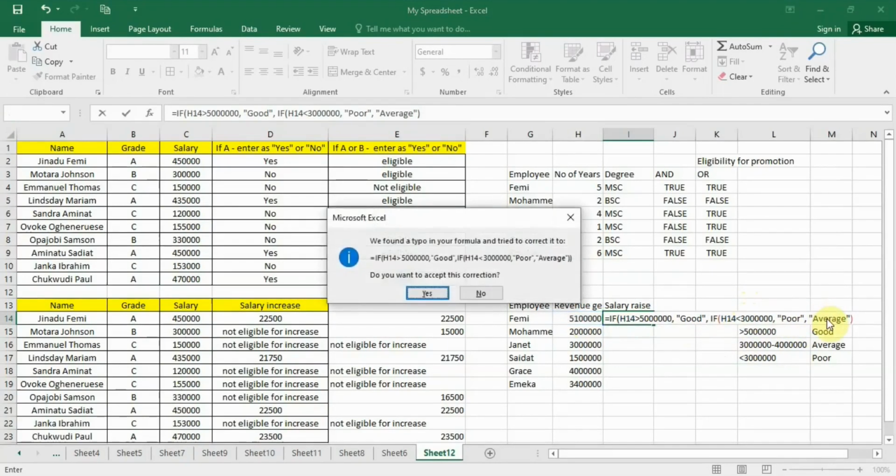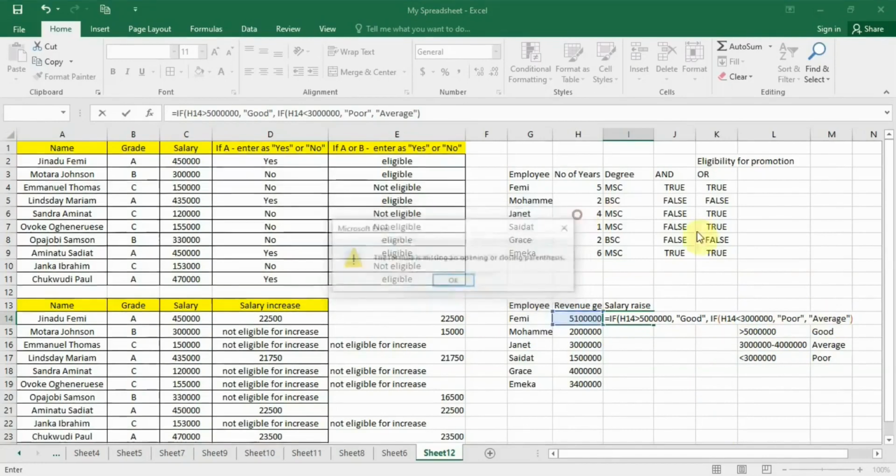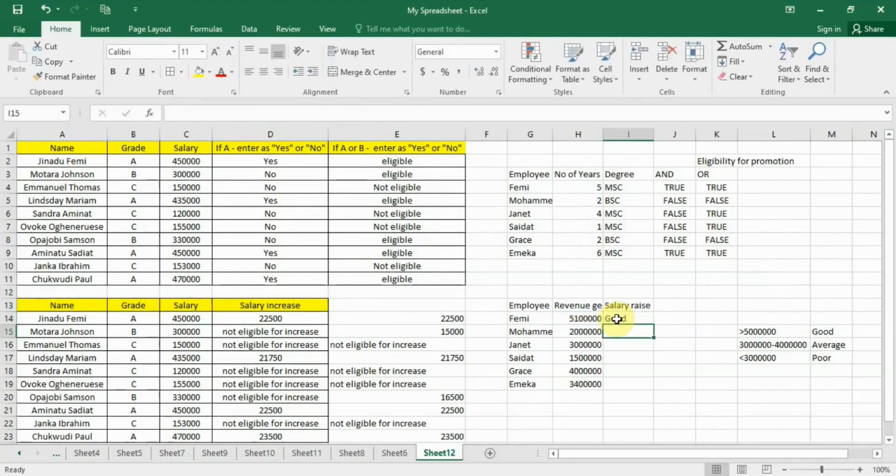So if you press enter, okay, there's a typo. We didn't close our brackets, we didn't close our second bracket, so we'll close them. Always remember to close your brackets when you enter your formula. So enter. So you see, this is good. If we drag them down, this is poor, average, poor, average, average.